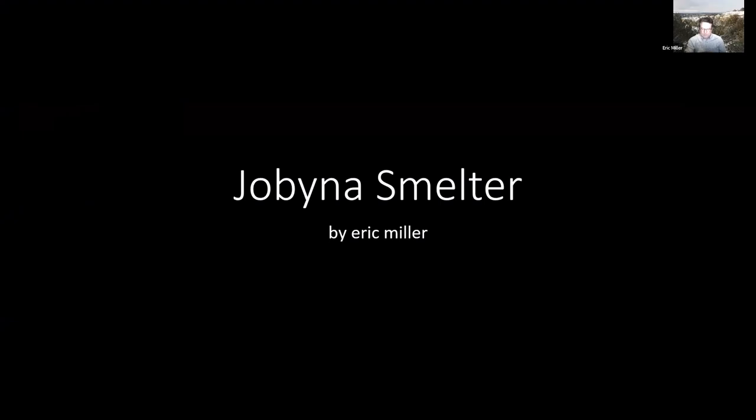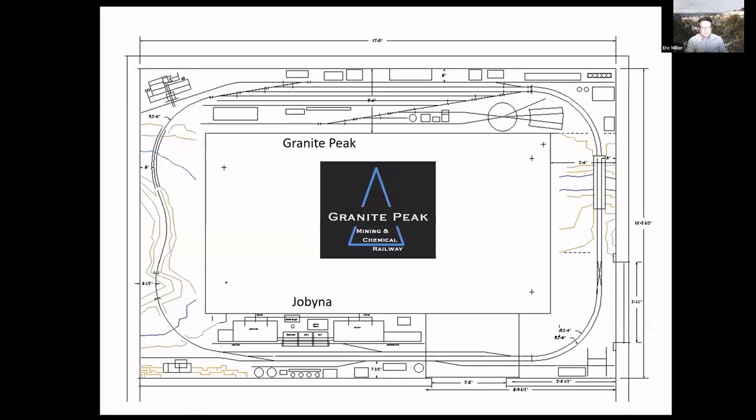So, yeah, as you remember from last time, I've been working on my new layout, and so I thought, well, I'll put something together about this smelter stuff I've been collecting. So here's a picture of my layout that I'm going to build, and I still don't know what the name will be. My old layout was the Granite Peak Mining and Chemical Railway. I might stick with that, but we'll see. So there's this town of Jobyna where I plan on putting a smelter in.